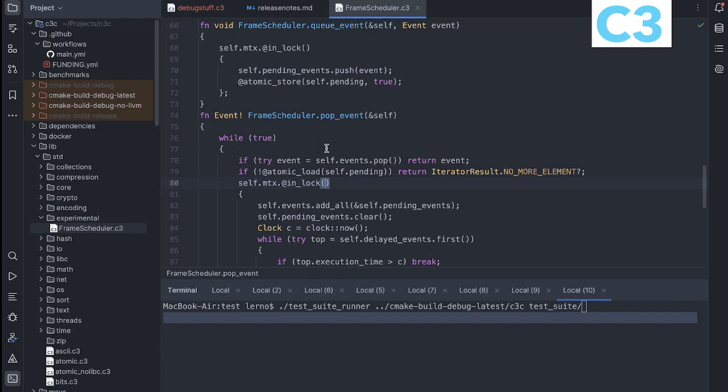So you kind of have to have some locking, but you also have to keep that in mind, and then you want to have delayed events. Delayed events is basically saying, let's run this in 5 minutes or 5 seconds.